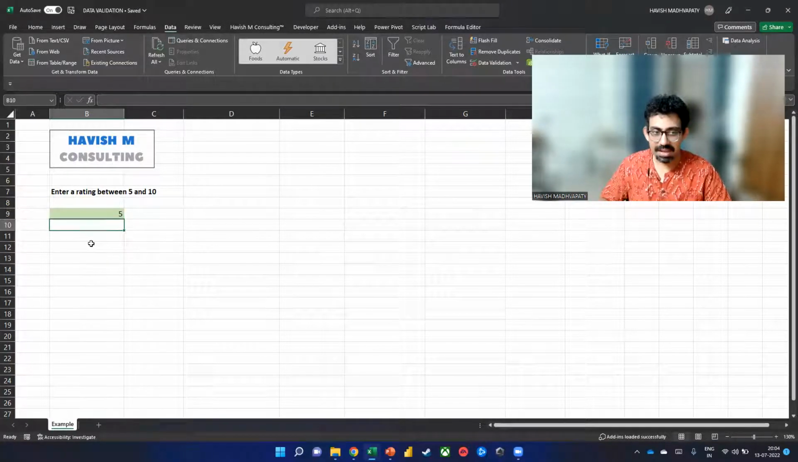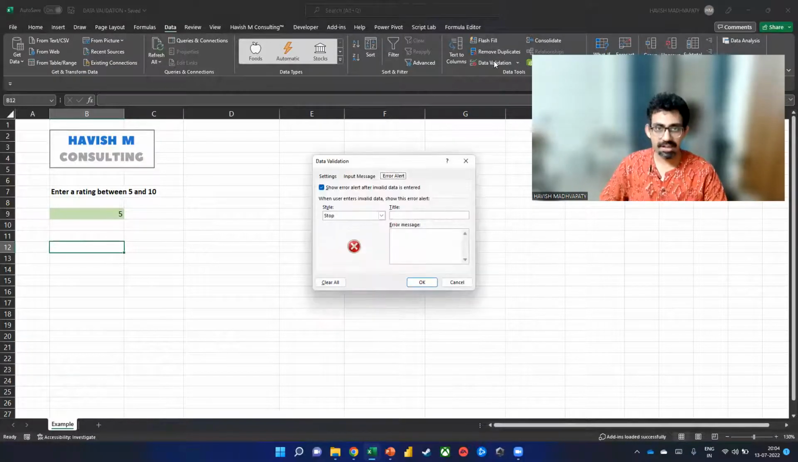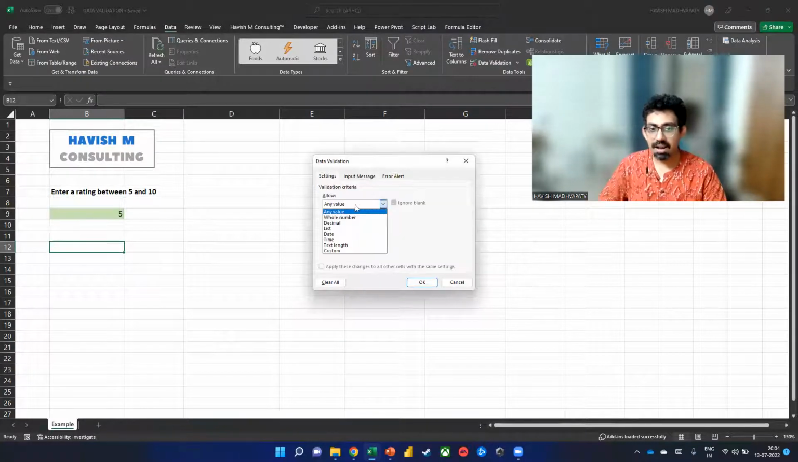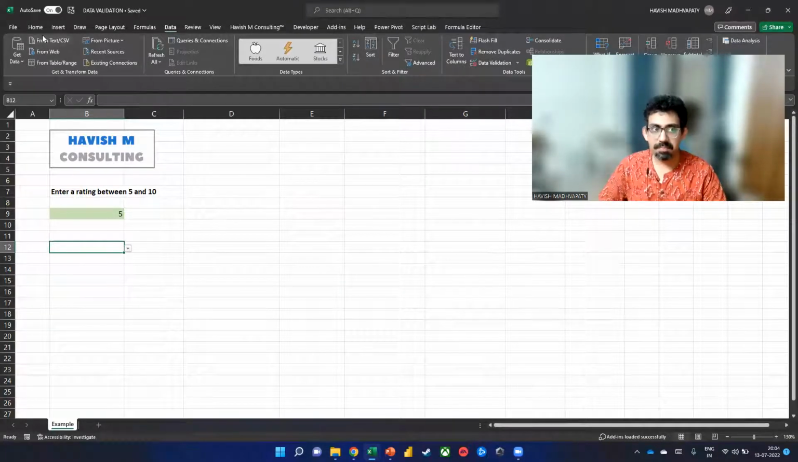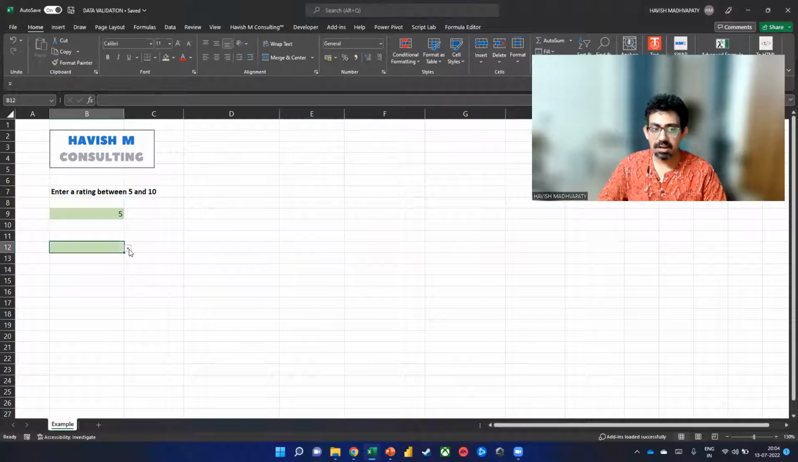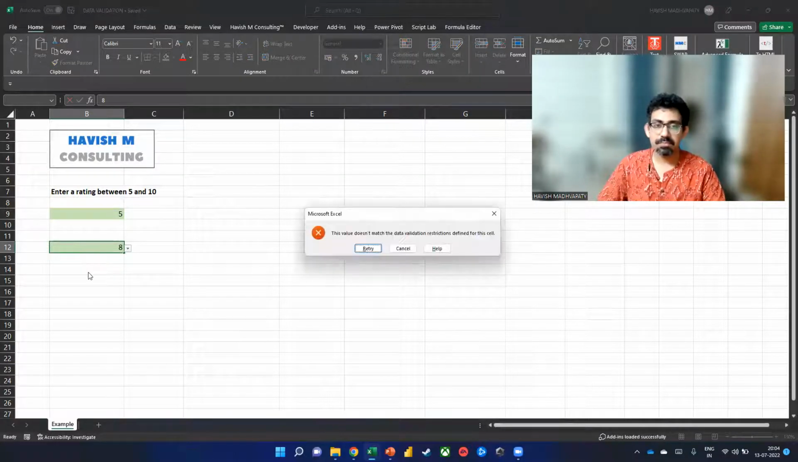Now, one other option that we have is to go to data validation, and we will allow a list. And the list can be 1, 2, 3, 4, 5. This way, the user has a drop-down from where they can select the value that they want. This is also a very good way, because here you don't even allow the user to type in a different number. For example, if I try to type in an 8, it doesn't work.